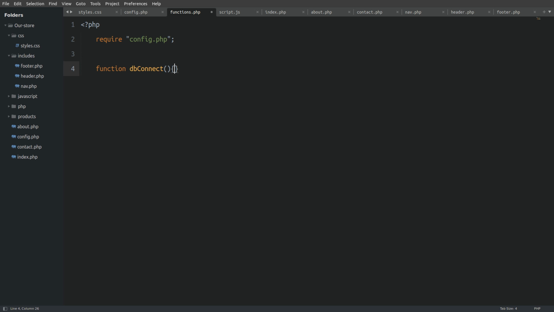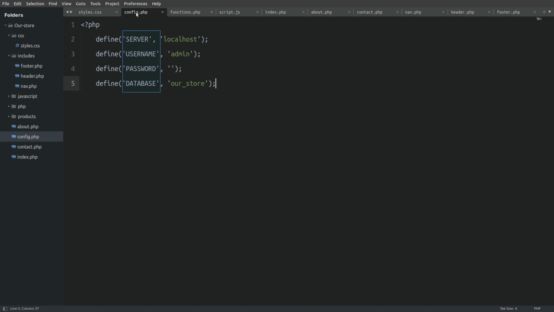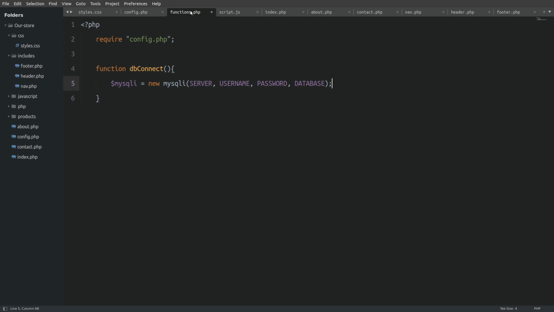Next, I'm going to write a function to connect to the database. I'm going to name the function dbconnect. Now, inside the function, I will create a new MySQLi object, and I will pass in the constants from the config file. Next, I'm going to check the value that the connect_errno property holds. If it is not 0, I will return false. Else, the function will return the MySQLi object.